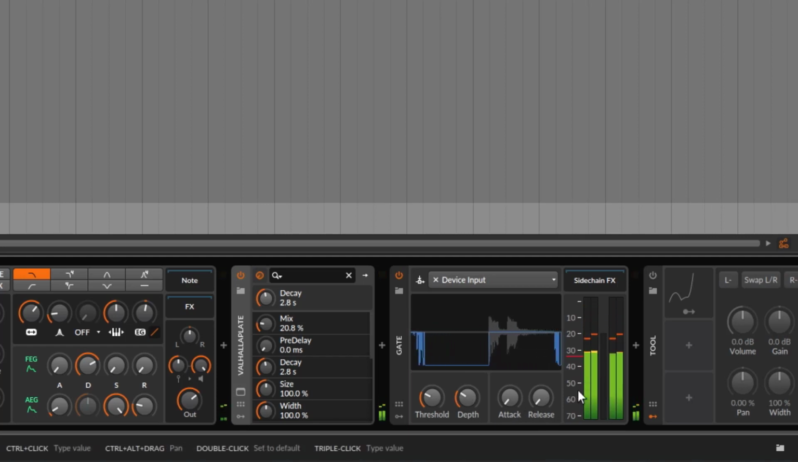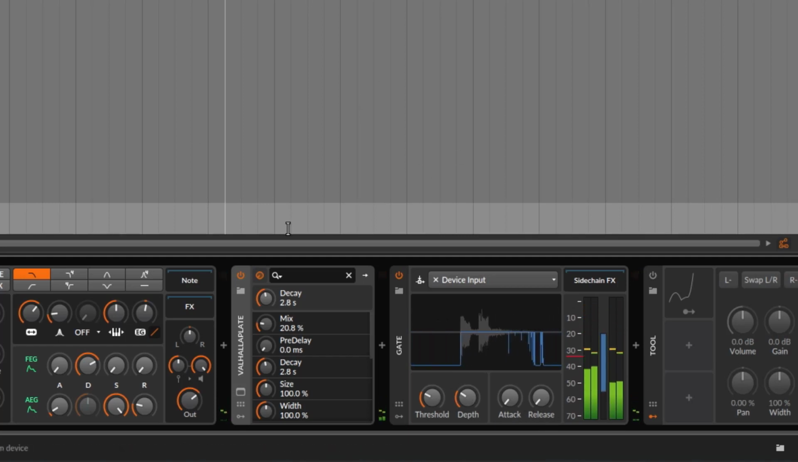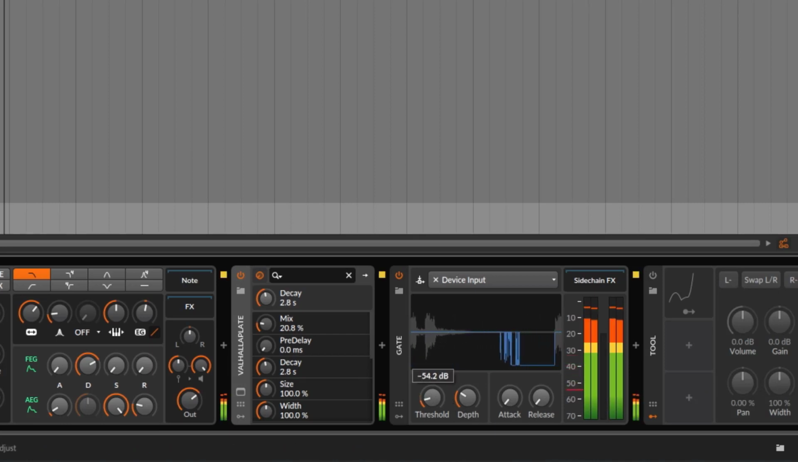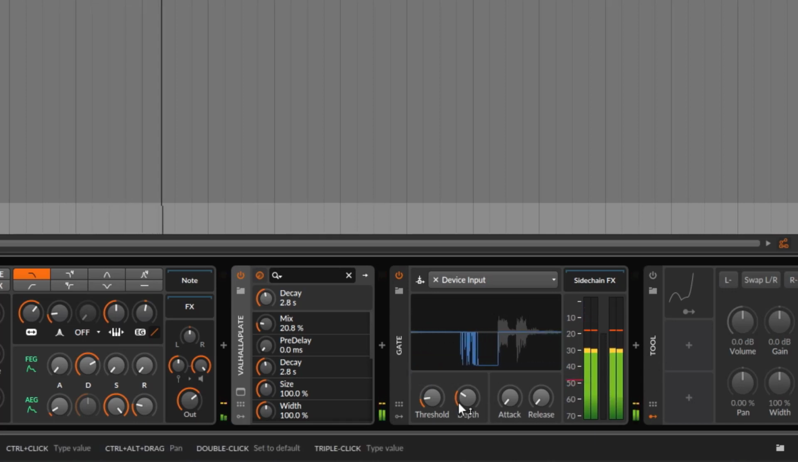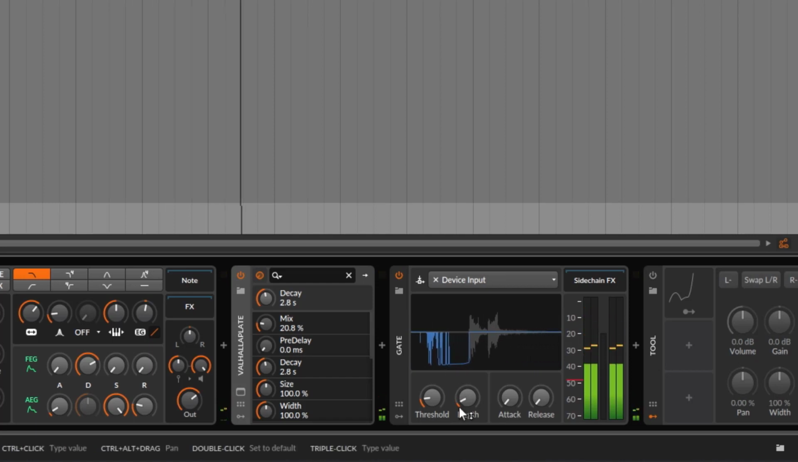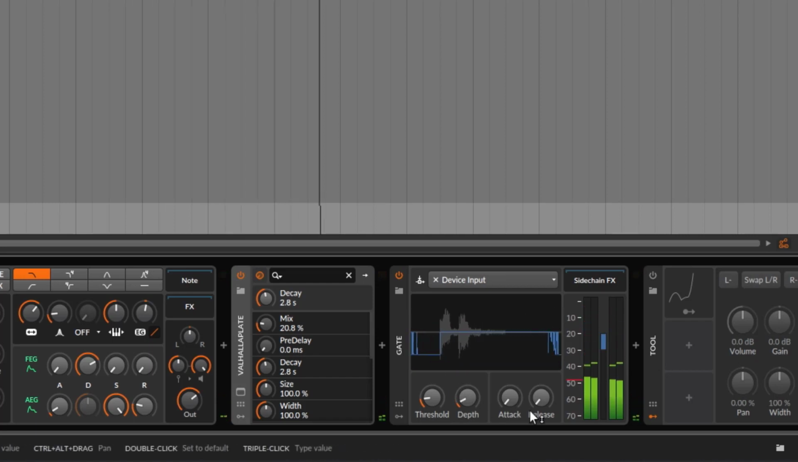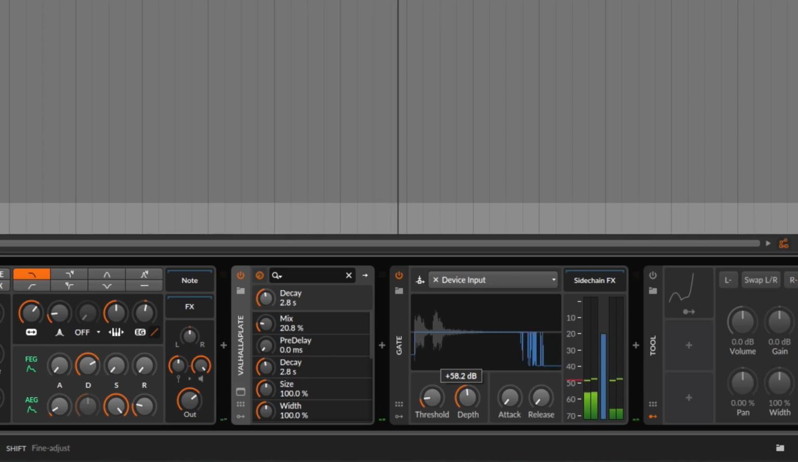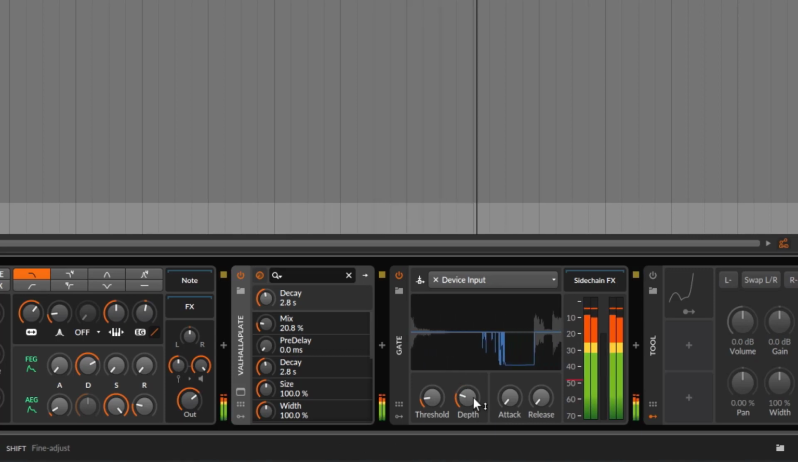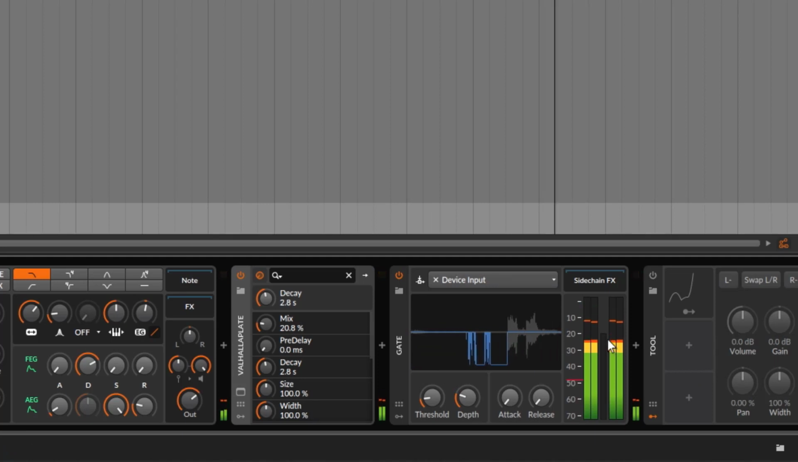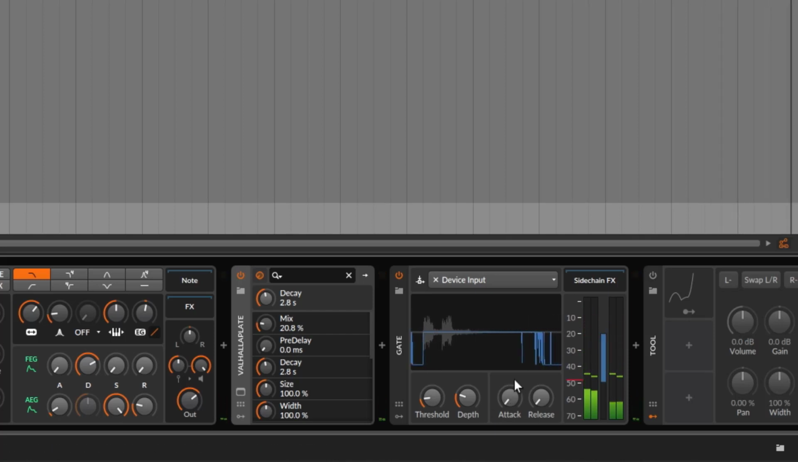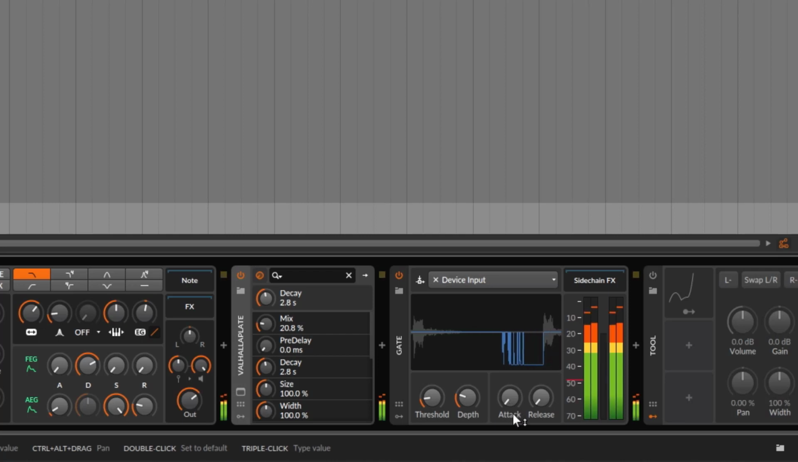Now, maybe I don't want to cut the sound of the reverb that fast. Maybe I want to do it later, when it goes into lower noise. And maybe I don't want to be that harsh. I just want it to attenuate a little bit, so I need to go lower on depth. Now, if I go much more, maybe there. Notice how it's lowering the volume. It's going really fast, and that's why it's so jumpy.